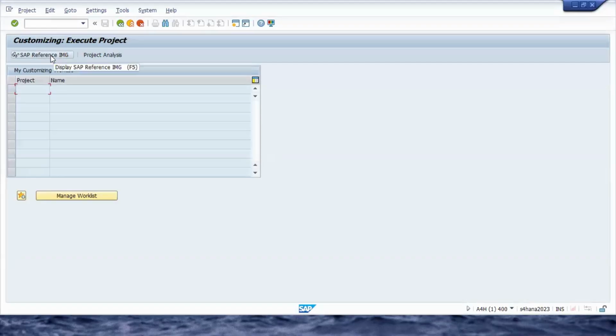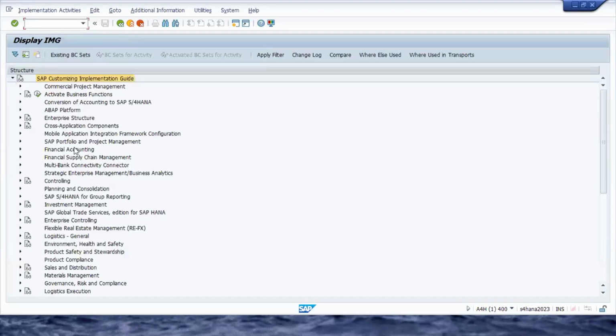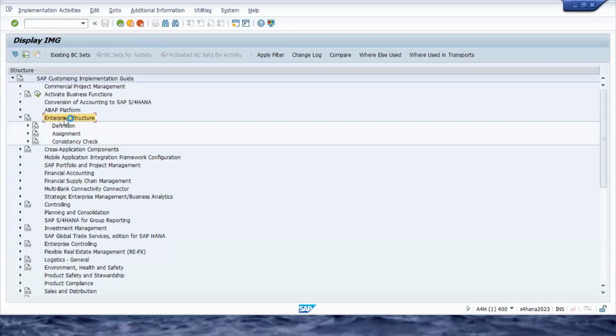So now you have SAP reference IMG. You can either click on SAP reference IMG or you can click on F5 and then it will take you to the backend screen. So this is where the main configuration takes place. Okay. So the starting point is your enterprise structure, which basically is your main baseline configuration where it starts from. So it's a structure that is important here.